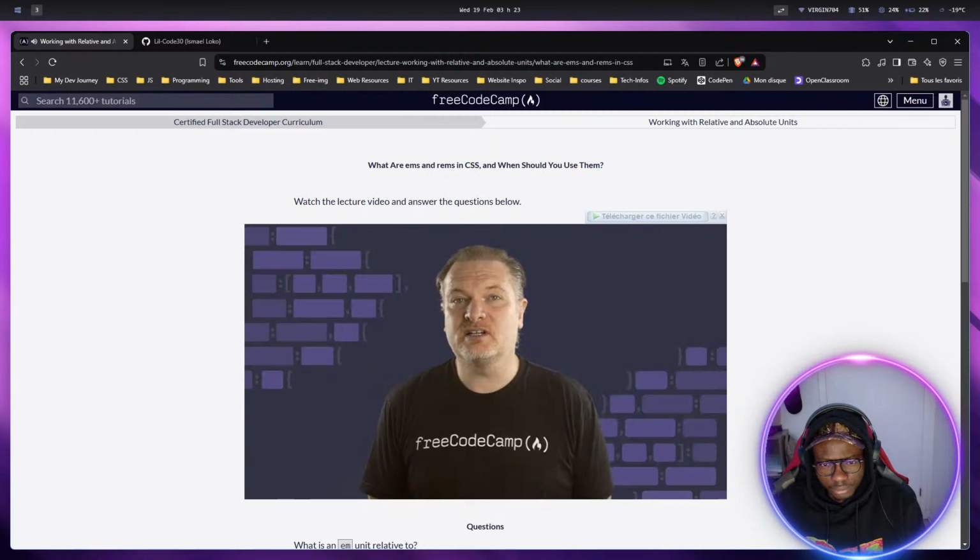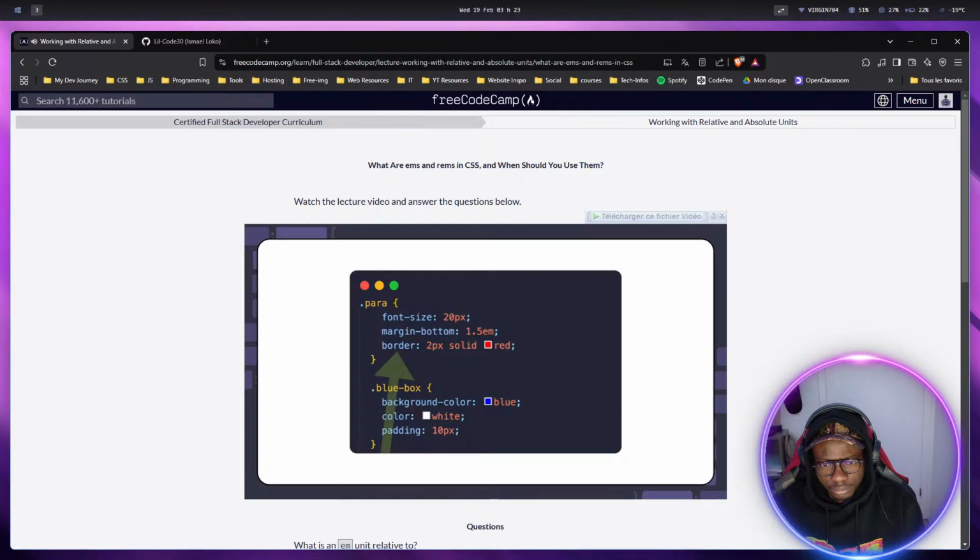1.5 em results in 30 pixels of margin at the bottom of the paragraph. We have also set a border of 2 pixels solid red so you can see the margins better. For the blue-box class, we set the background color to blue, the text color to white, and the padding to 10 pixels on all 4 sides.